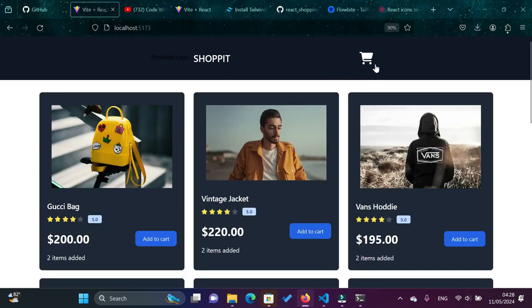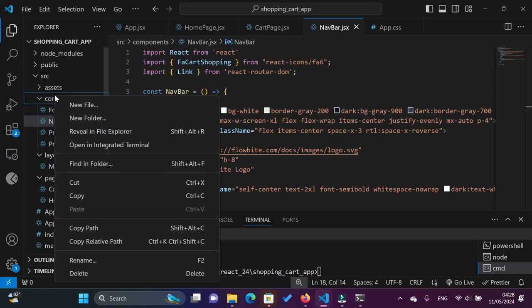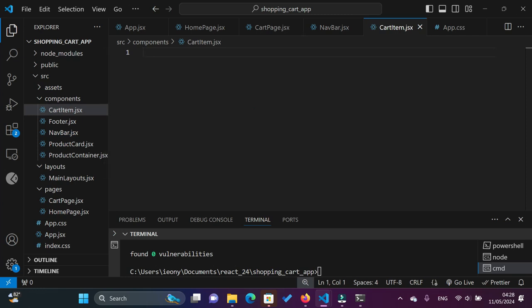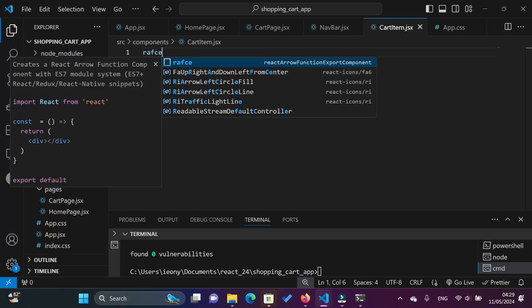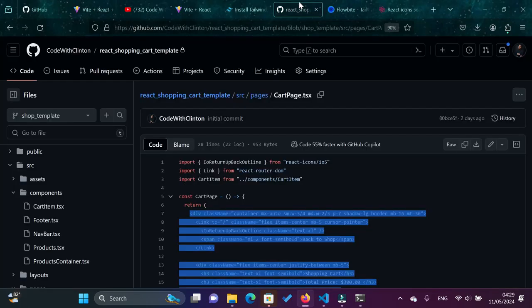This stuff. Right. So now we're going to create a component for that. Go down to your components folder and create a new file. I'm going to call it CartItem.jsx. Hit enter. Once we've done this, I'm going to type RAFCE and enter. It's not suggesting it. Enter. So we're going to simply copy the code from GitHub as we have been doing.